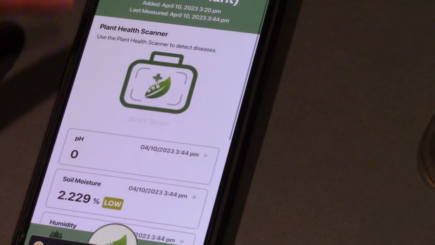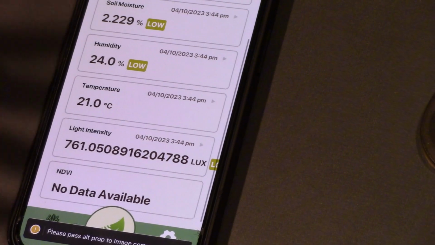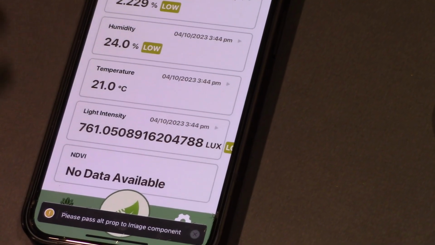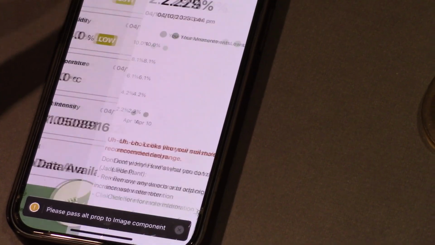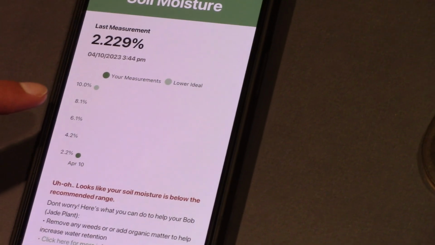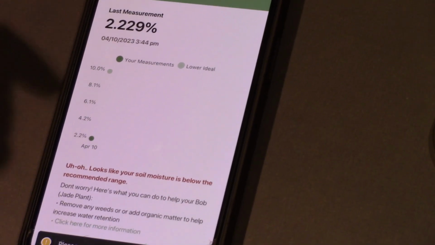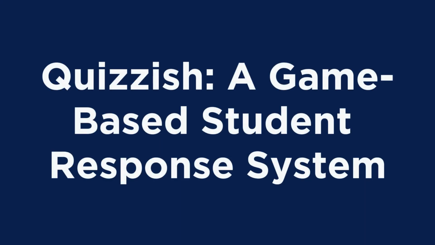So here you can see this is the data we just got, and for metrics that are out of the ideal range, it will let you know whether it's too low or too high. If you click on that, you can see the historical data. So right now we only have one data point, which is a measurement we just took, and it will also recommend what you can do to fix the issue.